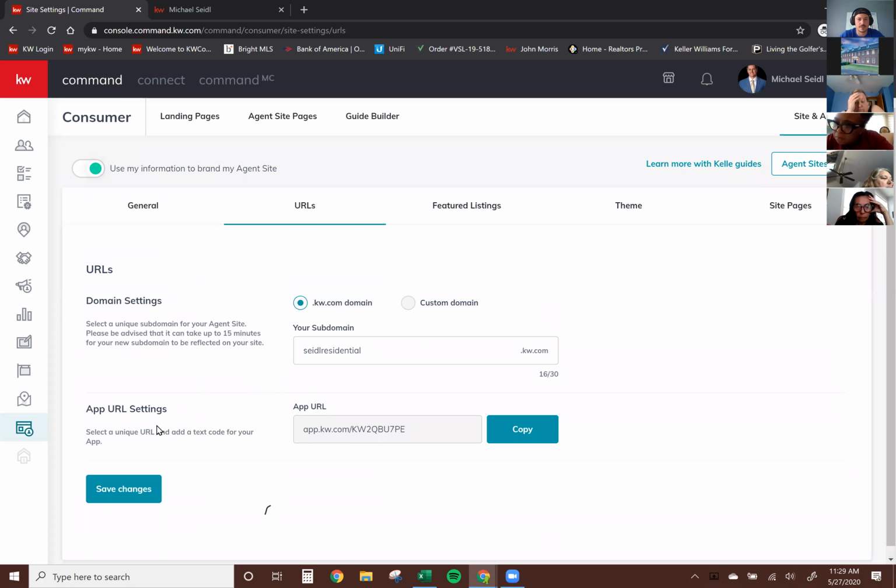Just click on the page, change the page title, descriptions, all that stuff. And this is all from, like I said, we started with consumer and then we just clicked on site and app settings.